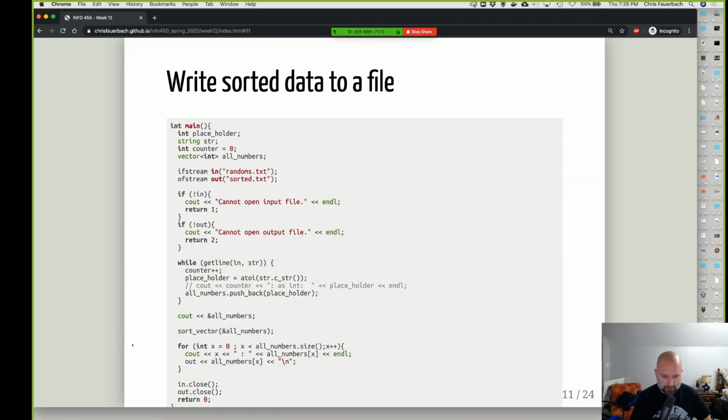And then I added an output stream called sorted.txt. So now I have two file checks on purpose. One for the input file of randoms and one for the output file of sorted. So since I'm reading from one file and writing to another, I had to have both file streams available to me. The while loop to read the randoms.txt file didn't change. I'm still putting it in the same vector.